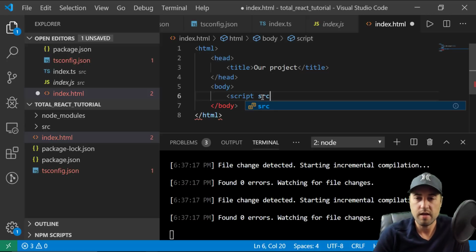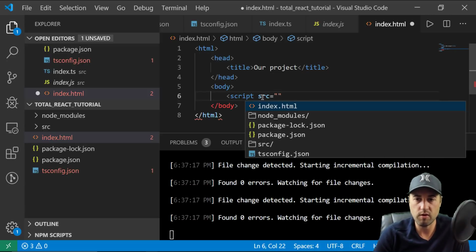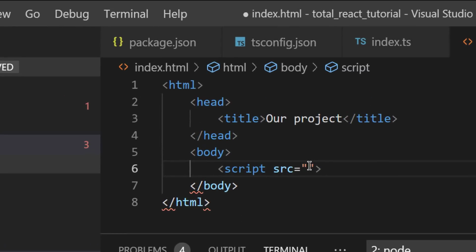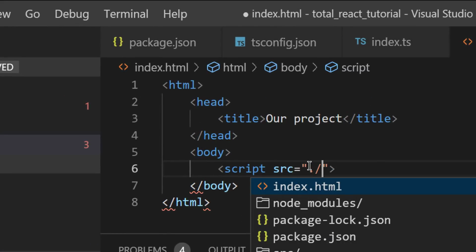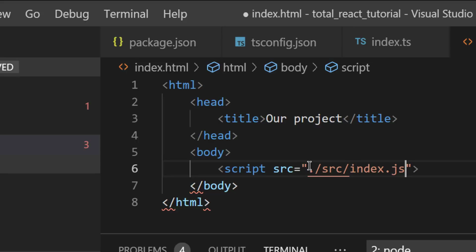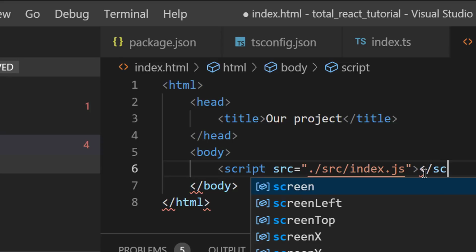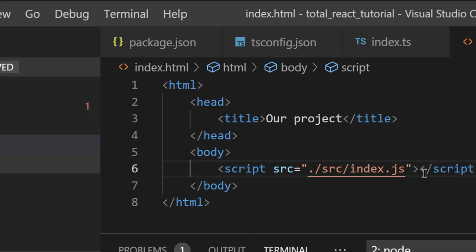So here we're going to say src equals, and we're going to point to the JavaScript file that was created. So we're going to say src and then index.js, and make sure you actually point to the JavaScript version of your file and not TypeScript, because TypeScript does not actually run inside your browser. It's the JavaScript that TypeScript turns it into that actually runs inside your browser.